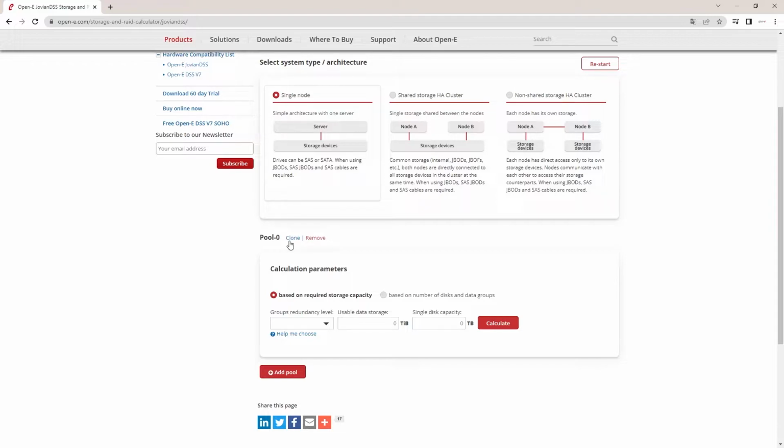In the calculation parameters, there are 2 alternative ways to do the calculations based on different input data. The first option is called based on required storage capacity. The second option is called based on the number of disks and data groups. Now feel free to choose whichever option is more appropriate.